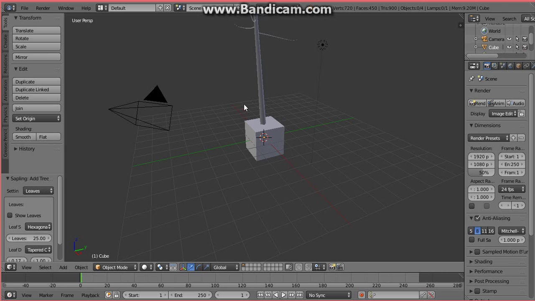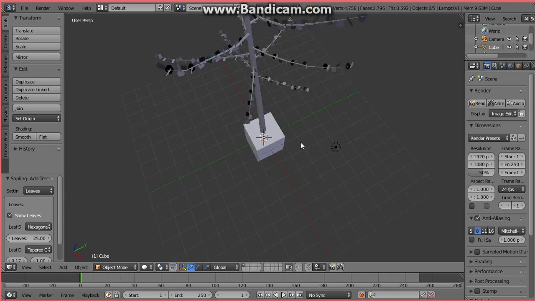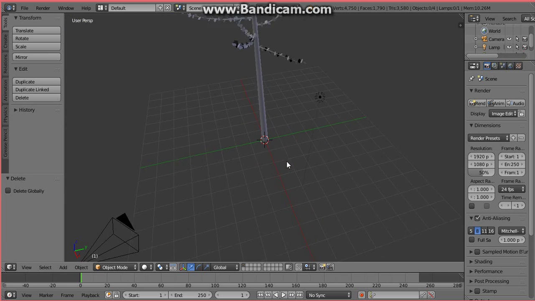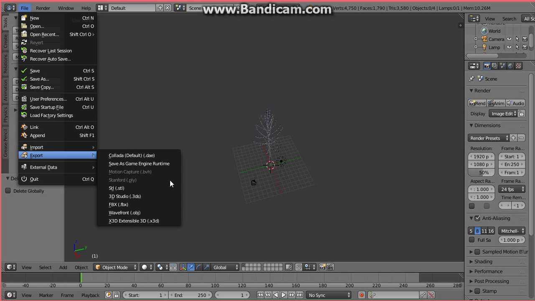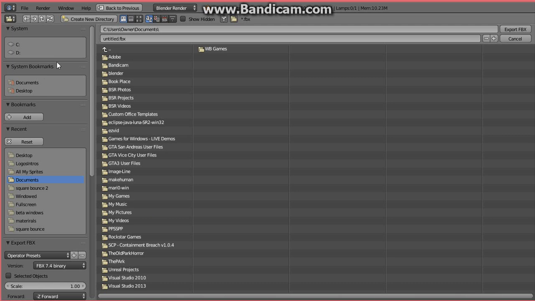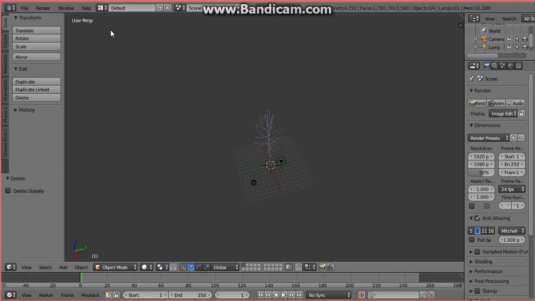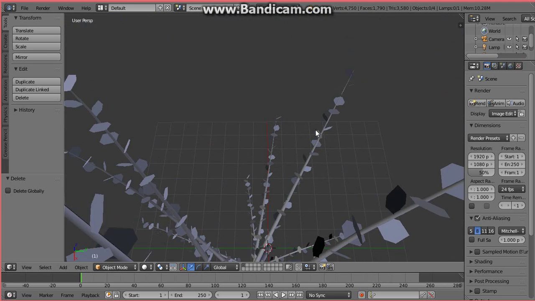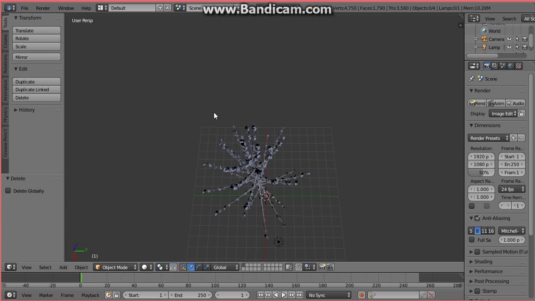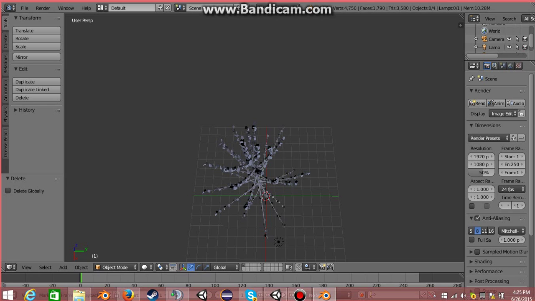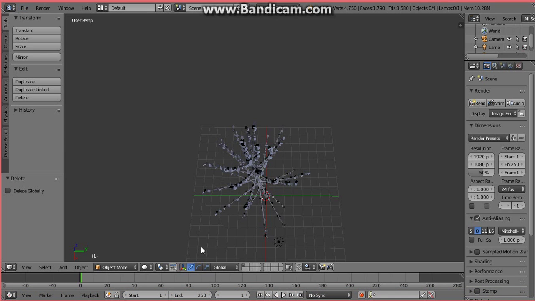Alright, I'm sorry. So yeah, after you've made your tree and however you want it, after you save it, basically, you want to either save it normally, or to have more control of it, you want to do File, Export, FBX, and then select it and then just drag it into Unity. But if you just want to drag it in there, what you can do is save and then just drag the blend file there. Of course, saving it as an FBX will give you more control of what you want to do with it.